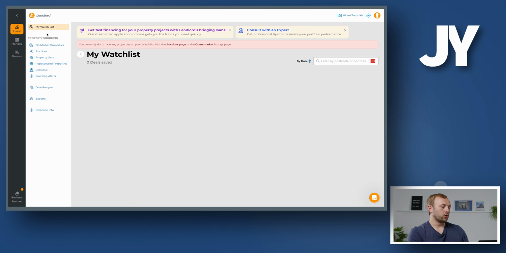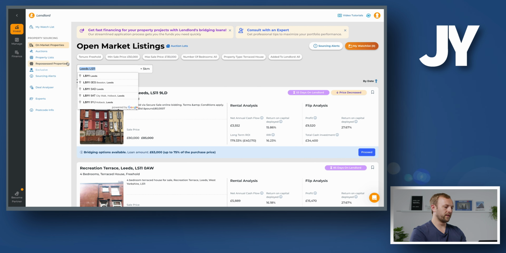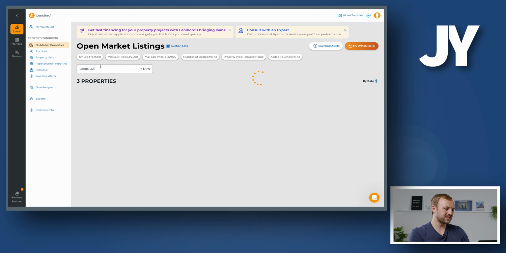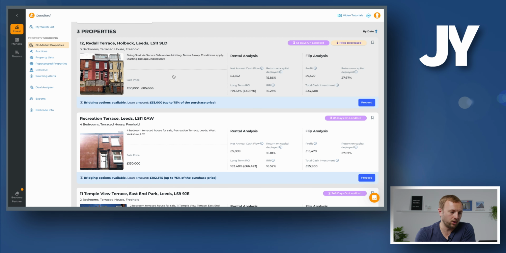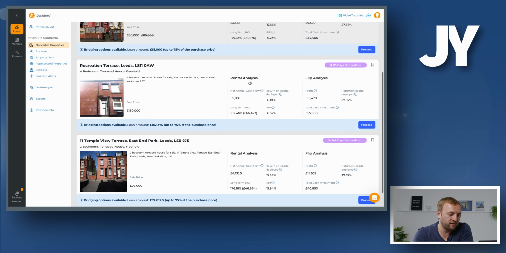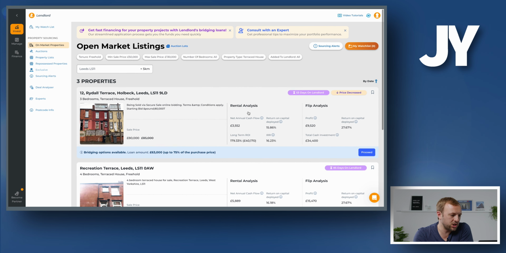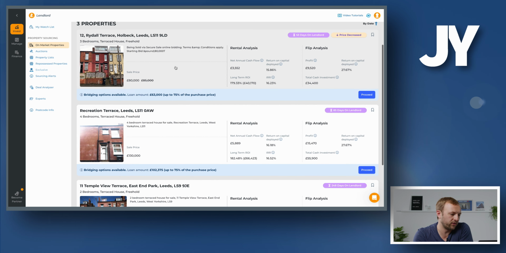So what we're going to do is have a look on market properties. So we're going to go on there, and we've already got it in, but we're going to go LS11, freehold, minimum 50 grand, upwards to 130, all bedrooms, terrace properties only. And as you can see, we've got this extrapolating from different locations. And the one thing I really love is it gives me a really quick snapshot of the rental analysis and the flip analysis. And what I'm going to very quickly do is check out these 3 properties, and I'm going to go for the highest ones.